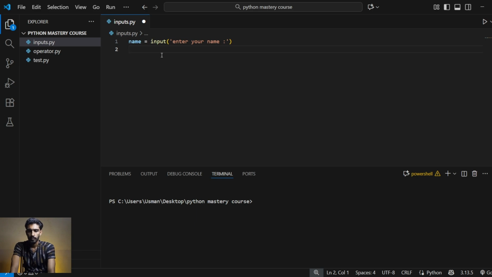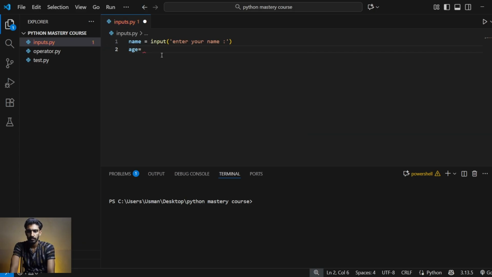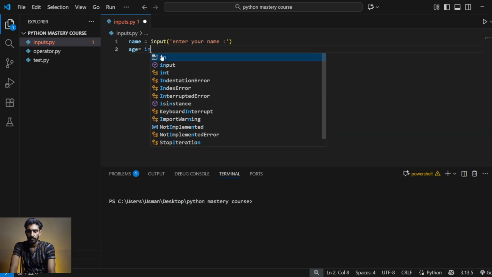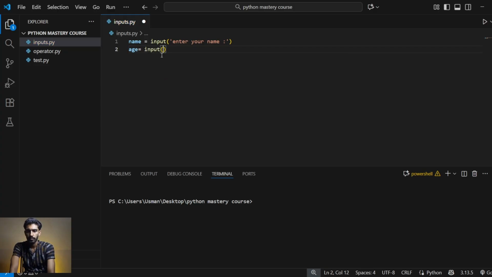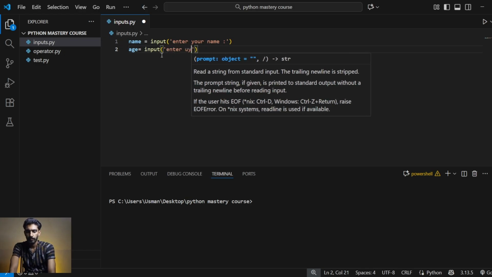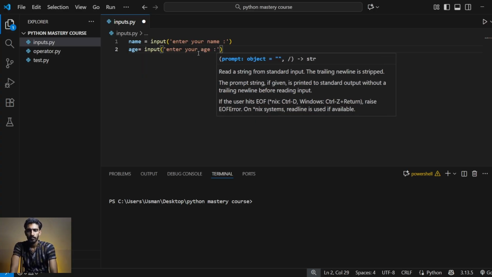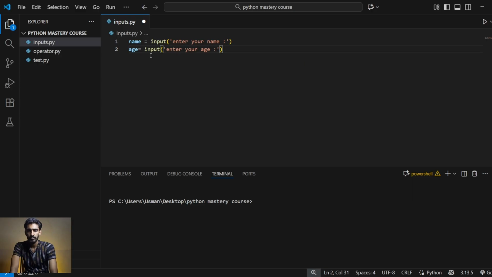And you can enter your age. Age is input, enter your age. With the help of this input command, you can enter your age at the screen.